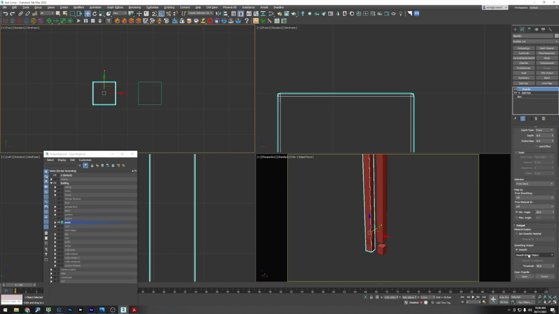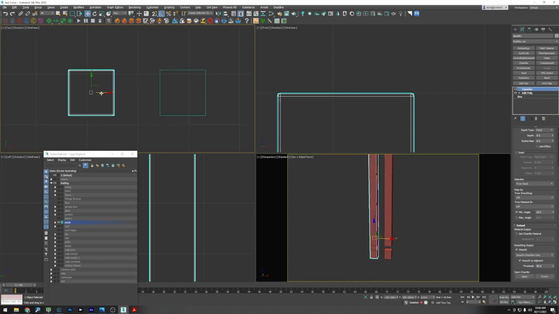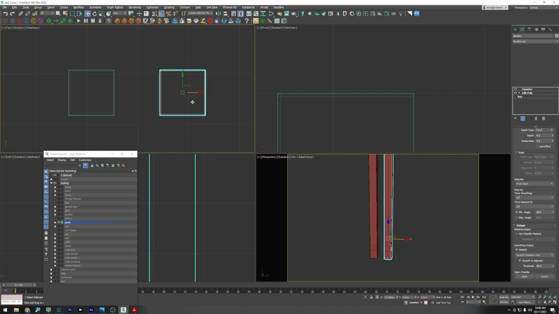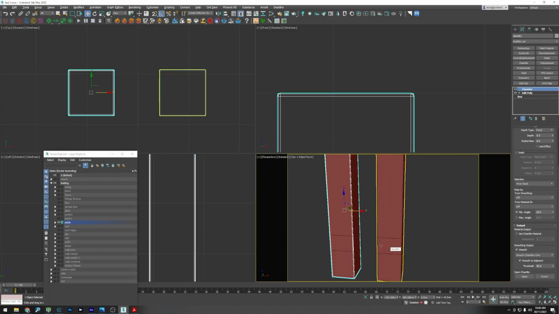Also really important that you go down to the smoothing output and click on smooth chamfers only and tick the smooth to adjacent box and then change the threshold to 90. If you don't do that with all your chamfers, you get this weird pillowing effect which does not look good. So now we can just copy and paste that post over as an instance. That way if we need to tweak anything on one, it'll happen in the other.